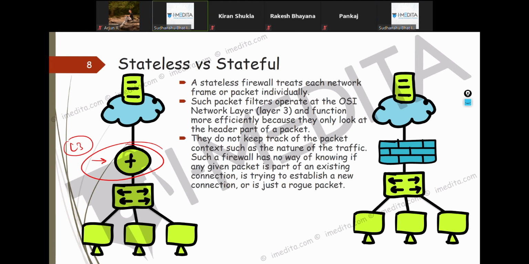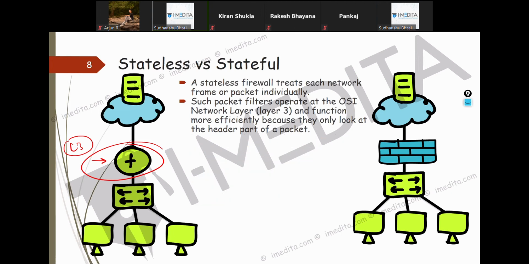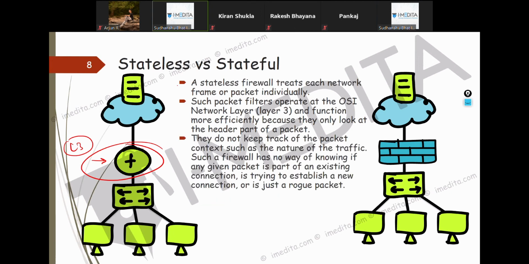Now, the problem with this is, sometimes if somebody initiates from outside and tries to get to your inside system, if it is allowed by the security rules or ACL, they might get through.